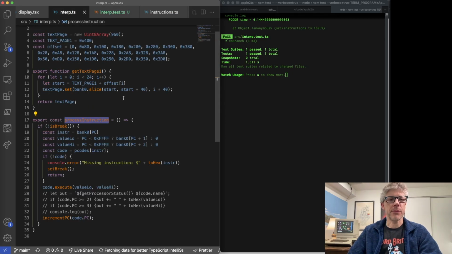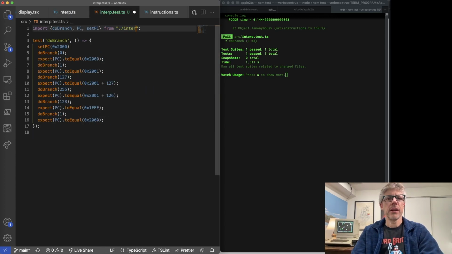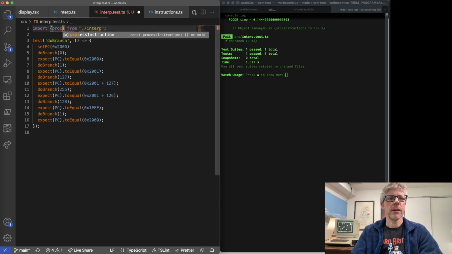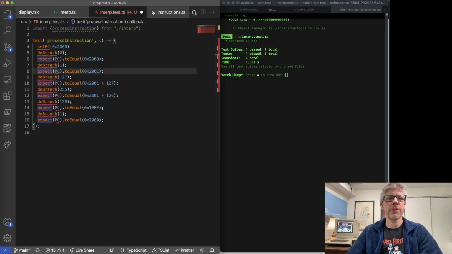Let's say we want to test the process instruction function. So in my test, I want to import process instruction. Okay, we're going to test process. This doesn't really matter what we put here. This is just what will get printed out when we run the test. And we actually probably do want to keep some of those imports here.